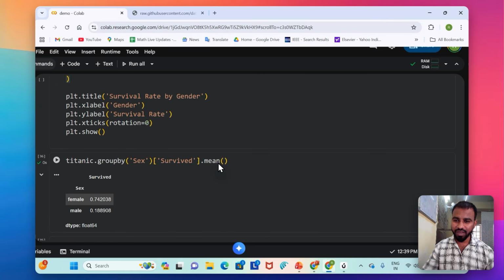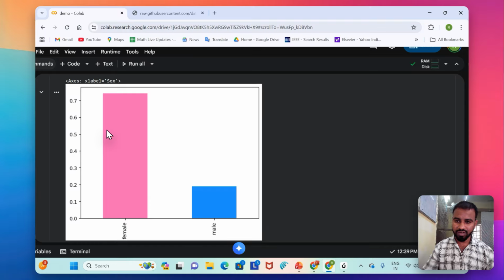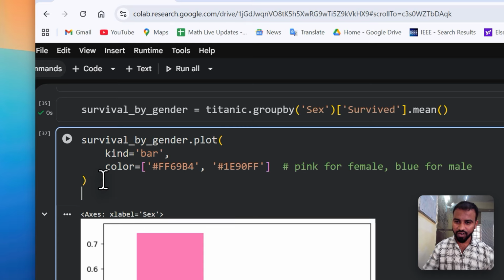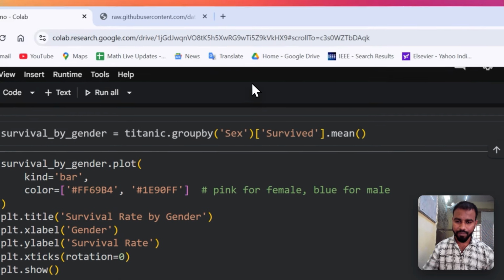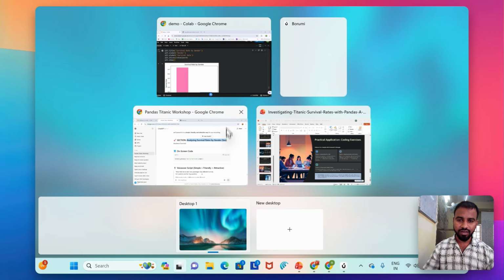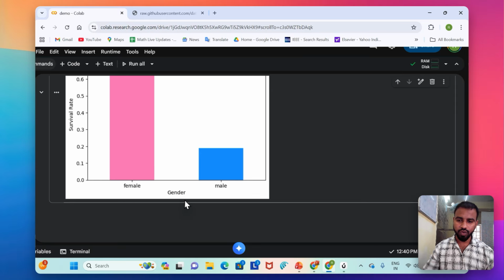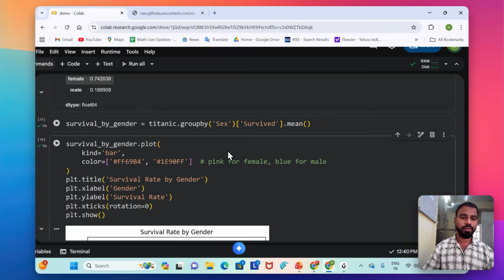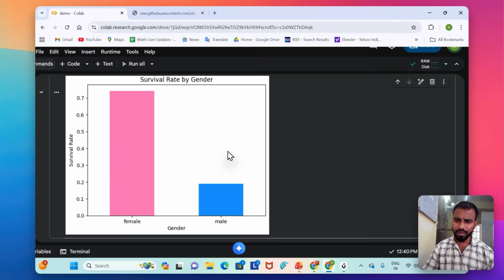So then I want to make up something here, the title and the labels. We have to give the labels and everything here. I'm giving the X label as gender, and the Y label as survival rate, and the title is survival rate by gender. Like this, I'm analyzing the survival rate by gender. So this is the next insight from our data set. Then I want to go for the next step as well.